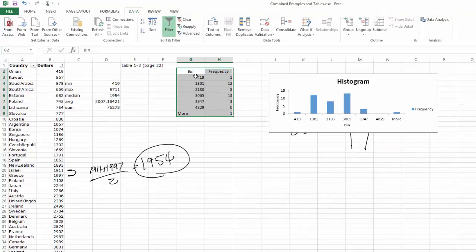Here is something that's important for us to recognize, the bins. It's giving me bins from 0 to 419. It's going from 419 to 1301, and that's where they're getting this 12.